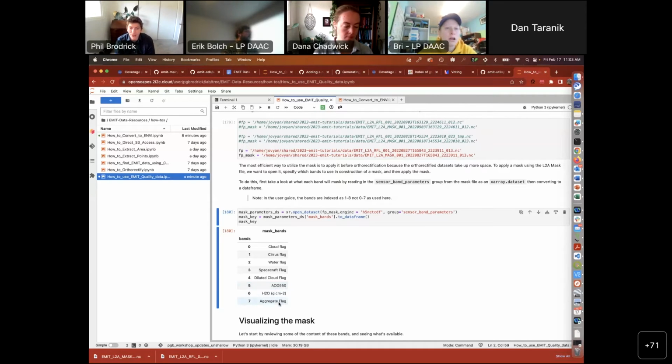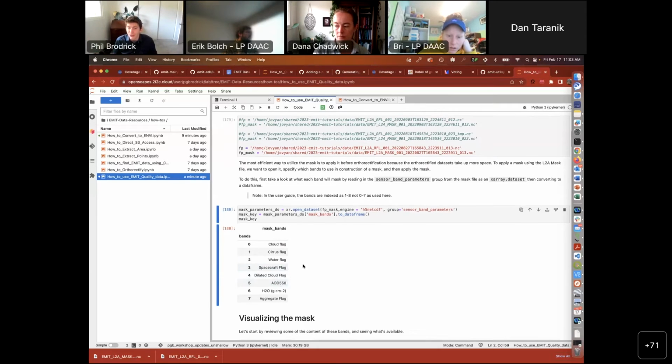And then there's an aggregate flag that is basically all of these flags plus that AOD flag that I just mentioned, coupled into this aggregate flag 7. That's what the downstream products from the official EMIT repositories will use as their masking for generating the L3 products, but individual users might choose to use different ones of these for different instances.